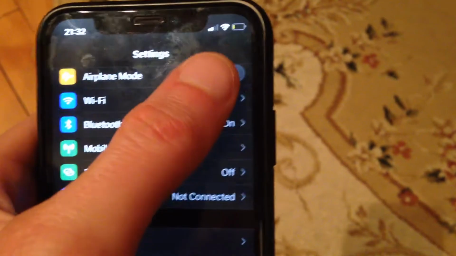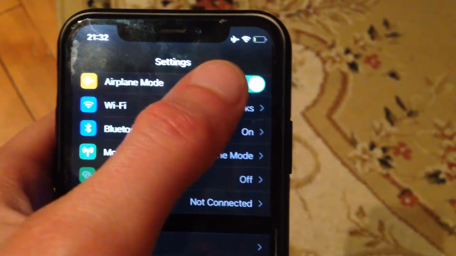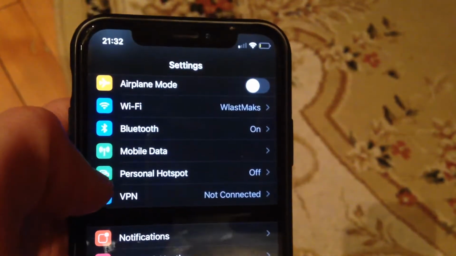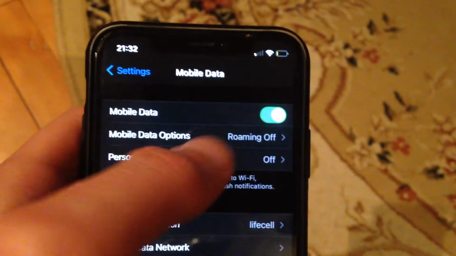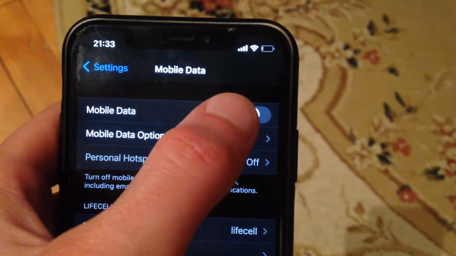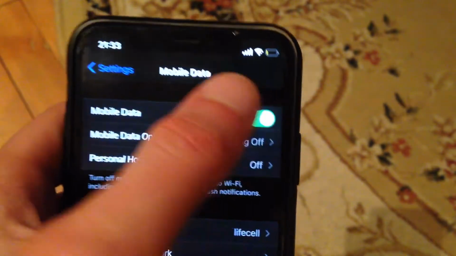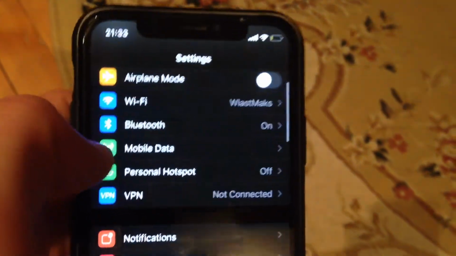In the settings you need to try to turn on airplane mode, wait a few seconds and just turn it off. After that, you need to open cellular data or mobile data, just try to turn it off, wait a few seconds and just turn it on again.